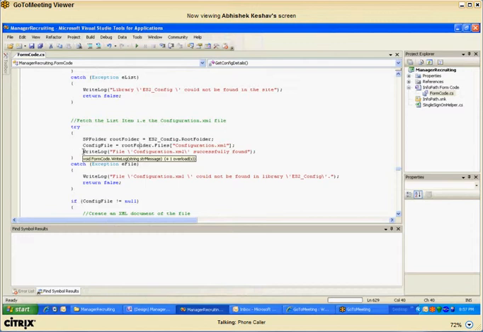Now for testing purpose I have written this write log file configuration.xml successfully found. Now if this sentence fails, assume that you have your site. You have created a document library called ES2 config, but you have forgotten to put your configuration.xml file. You have forgotten to upload or create a configuration.xml file.